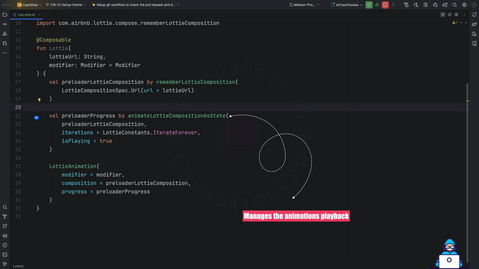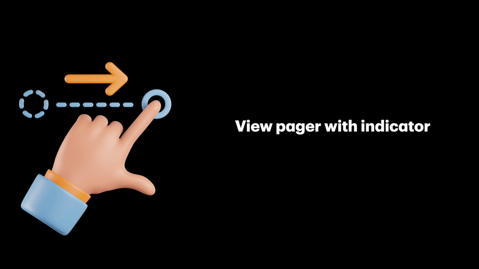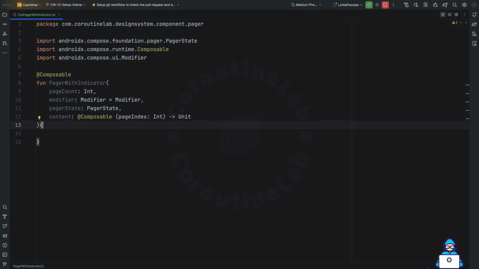Let's create a smooth and visually appealing pager for your onboarding screen. It's a must-have to guide users through those initial steps with style. We'll start by creating a composable that includes the essentials. Page count: how many pages your onboarding flow will have. Pager state: this will control the pager and let us observe properties like the current page. Composable lambda: a flexible way to pass the content of each page dynamically.